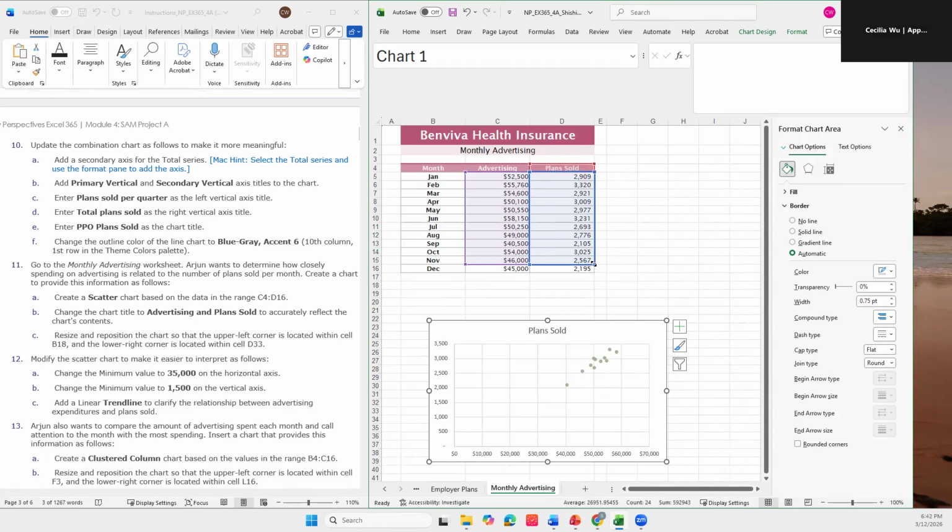Sorry, we need to make that a little bit wider. So previously I made a mistake. I only selected the data from the C4 through D15. So how we do that is I just drag the corner handle and make it cover the 16.